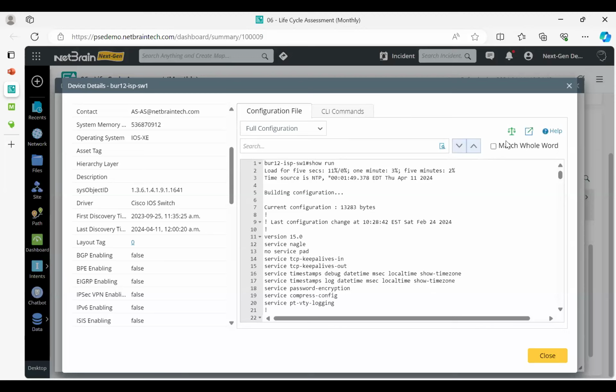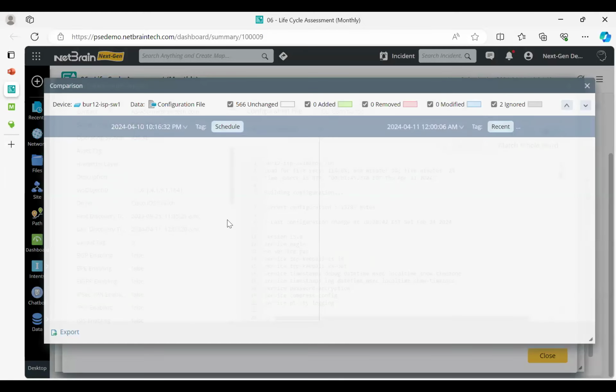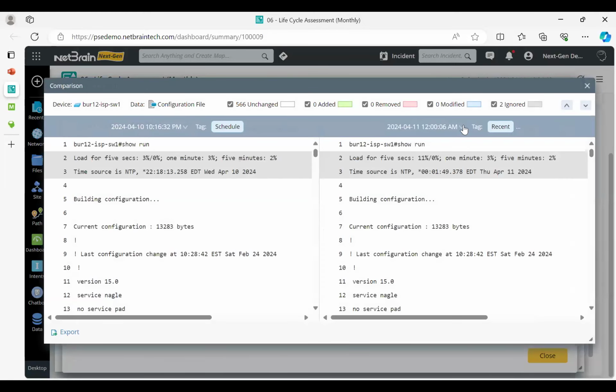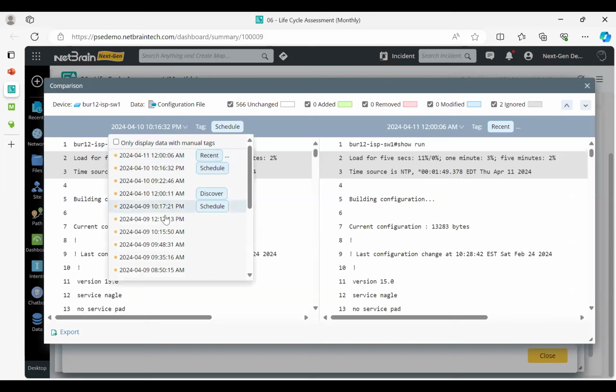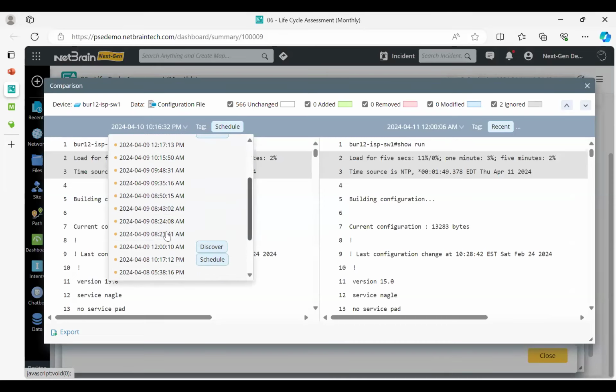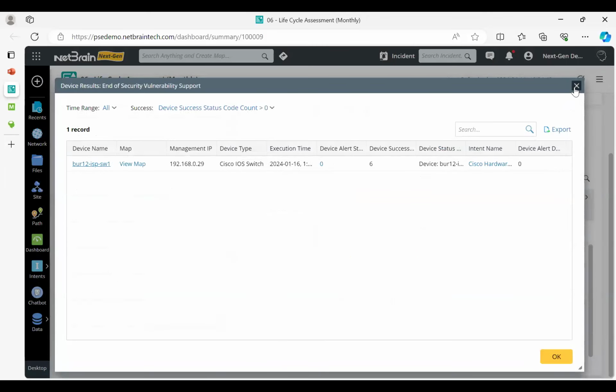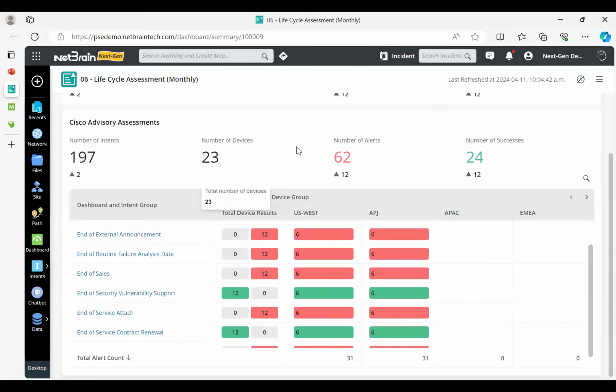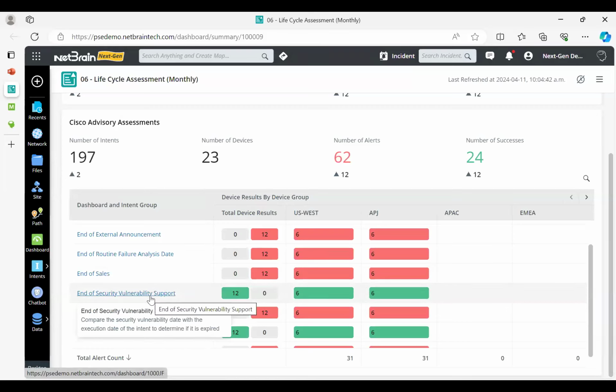As a matter of fact, I can use this compare button to actually compare my current configuration with a configuration in the past. So I can look at all these different dates and I can compare my configurations if I need to. Now back to the end of life. Now, all of this dashboard, like I said, this is a summary dashboard. So it's a summary dashboard because it's a summarized version of a bigger dashboard. So all of this information, they are bigger dashboards that I can drill down to.